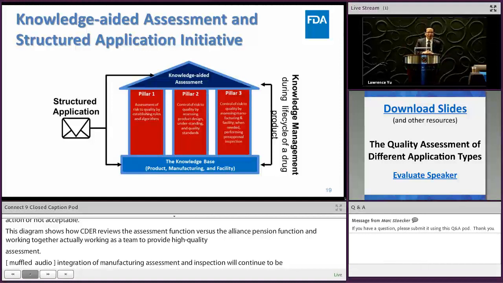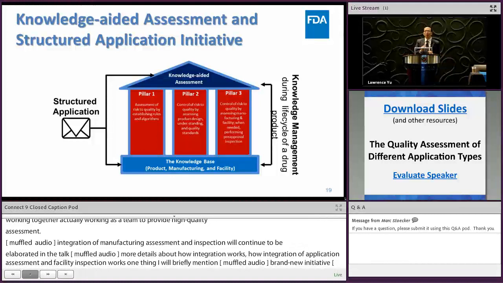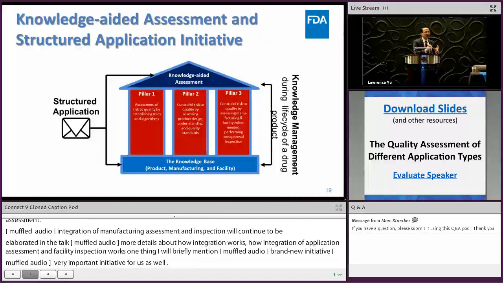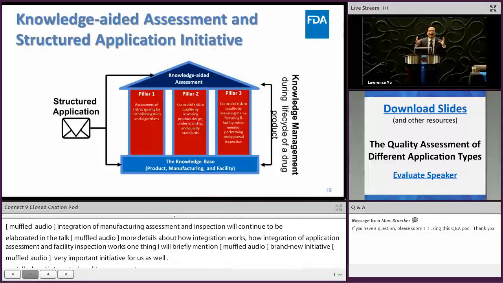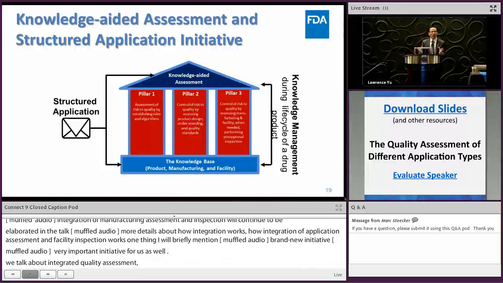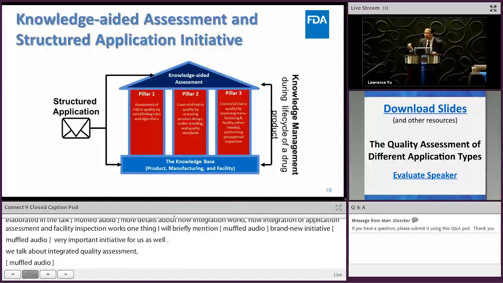One thing I want to very briefly mention within my time is a brand new initiative, called the Knowledge-Aided Assessment and Structured Application Initiative. This is a very important initiative for us as well. When we talk about integrated quality assessment, it is pretty much focused on the process, on how different disciplines collaborate, whether drug substance, drug product, manufacturing, or biopharmaceutics, and how the assessment, application, and inspection integrate. So integrated quality assessment, in my view, is a process-driven approach.